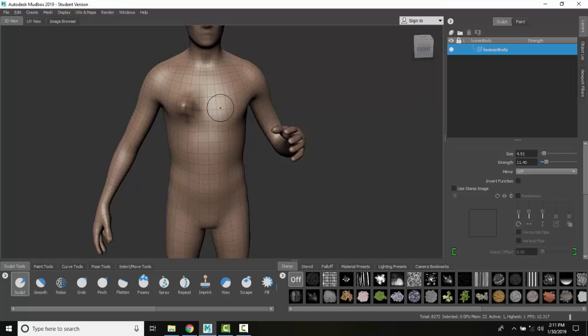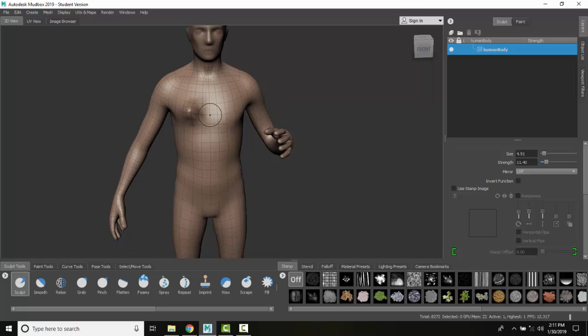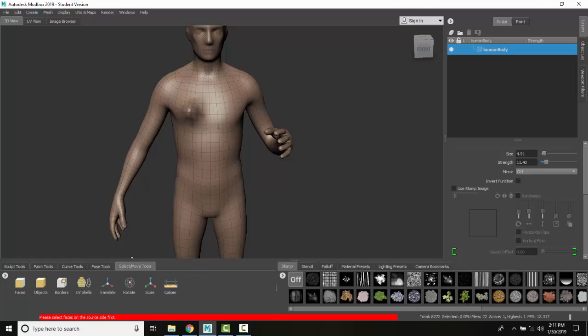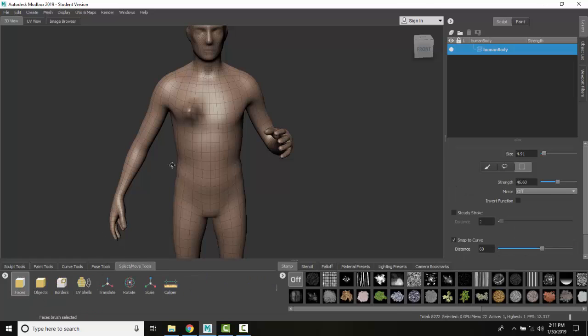Now here's the time we can sculpt on half the model, and now we want to mirror this object. So I go up here and right-click and say I want to mirror the layer. I said mirror the layer, and it says select the faces on the source side first. So I forgot to select the part I want to mirror. So that's okay. I'm going to come down and select tools. I'm going to select faces.